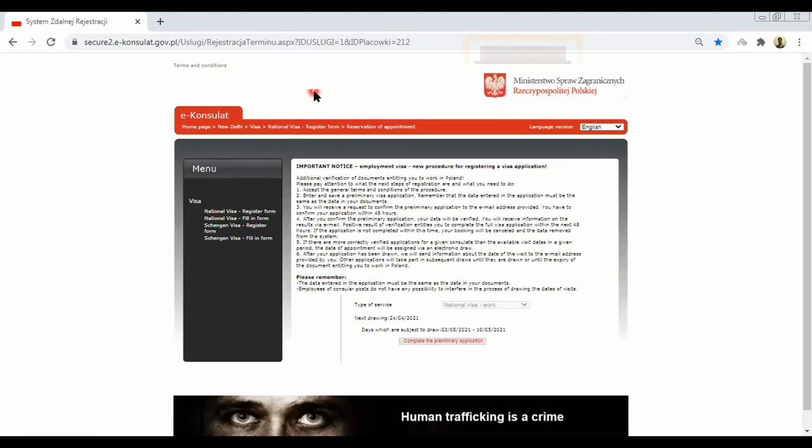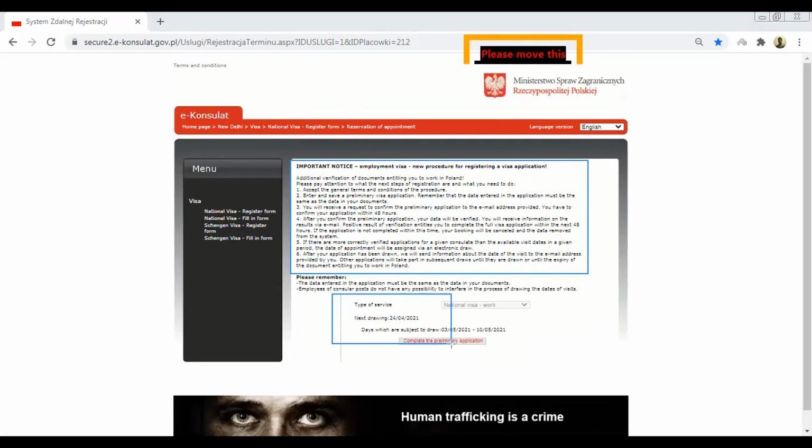All right, it is important to read the notice that you can see on the screen. Important notice, employment visa, new procedure for registering a visa application. Read it very carefully and follow the instructions. There is also information. Please remember, you also need to read it. And at the bottom, marked in blue, you have the information that you have applied for national visa work.